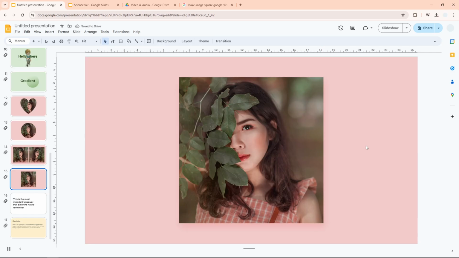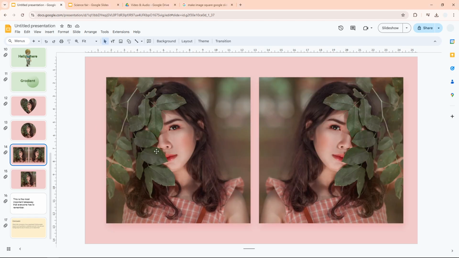Hi, in this video, I'm going to show you how you can flip an image in Google Slides. Basically, it's almost like mirroring an image. Like if there's a person facing to the left, then the flipped image will show the person facing to the right. And there are two ways you can apply the setting to any image in Google Slides.